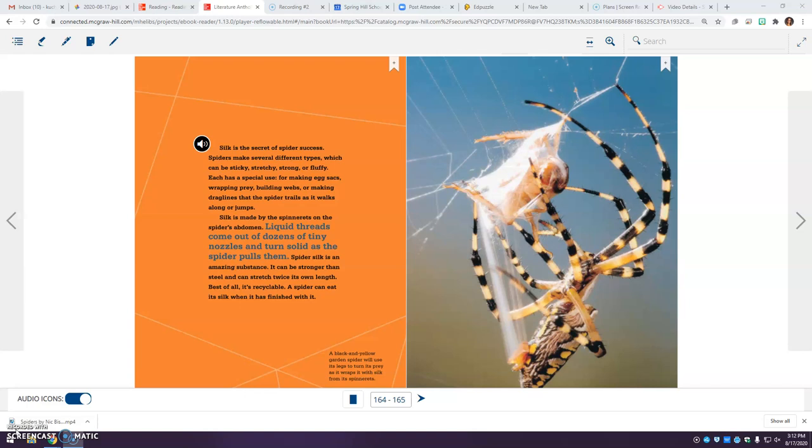This is a black and yellow garden spider, and it will use its legs to turn its prey as it wraps it with silk from the spinnerets.